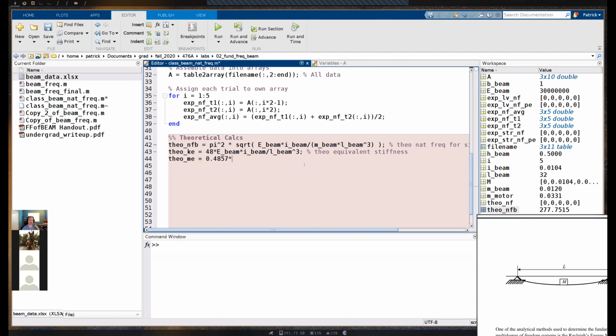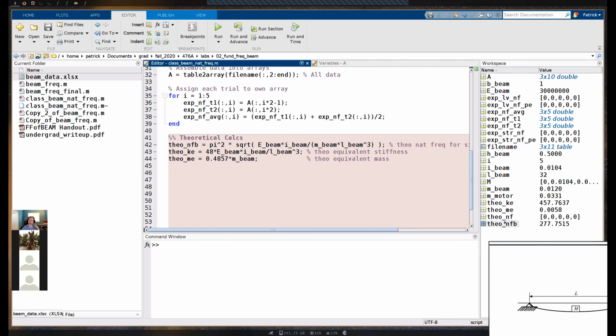0.4857 times the mass of the beam. And so, earlier on, that's why we did all of our unit conversions in the beginning, so we don't have to have them all kind of scrambled throughout the code later on. All right, if you run the code, it works fine.